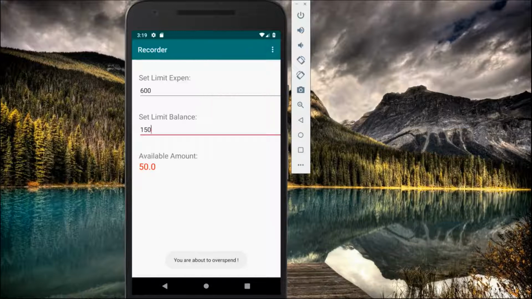This may help users to have a better understanding of the use of money and to design a better plan. A demo of all the functions of Recorder has been completed. Thank you for watching.